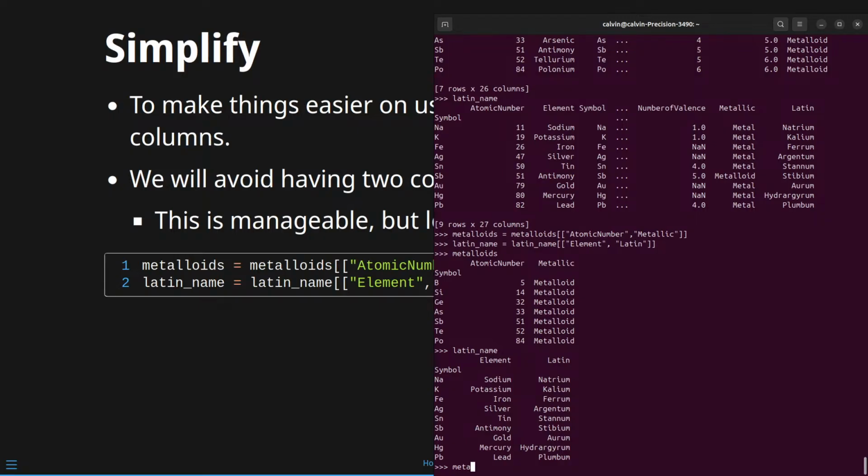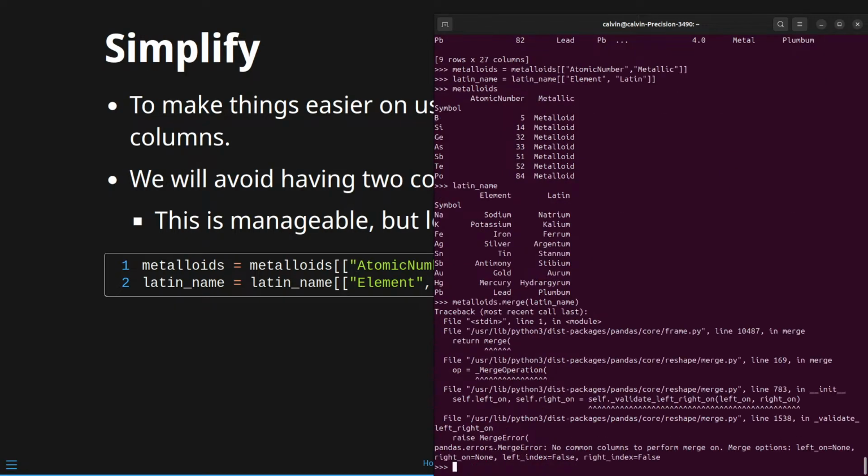Let's go ahead and just show another merge real quick, just to show what it would look like with this. Can't even do it, right? Yeah, there's no columns to merge on, because the only thing these have in common now is the index, right? So merge no longer works. It was originally working because they both had element in them.